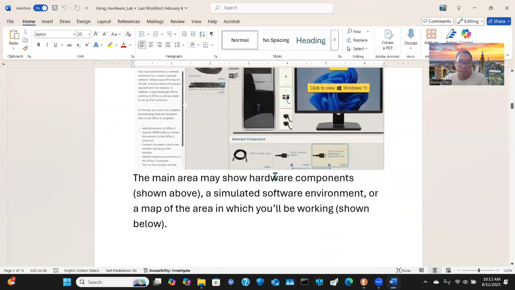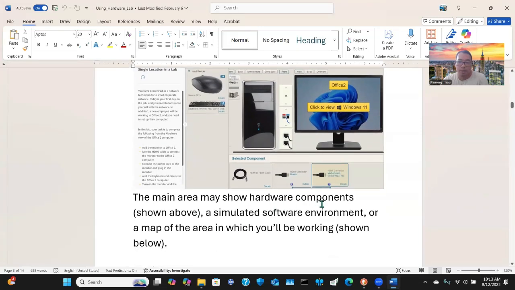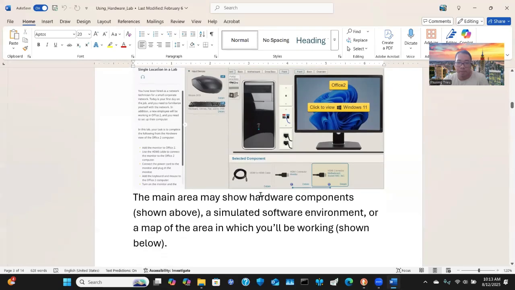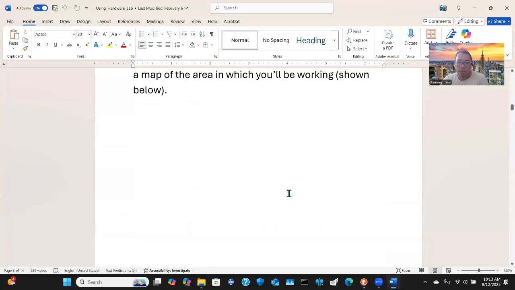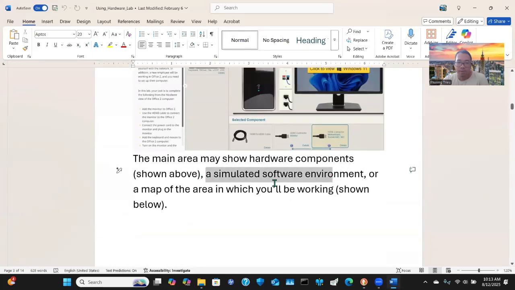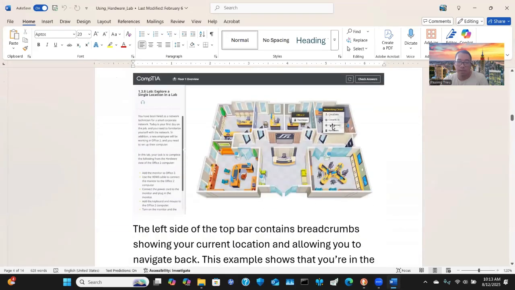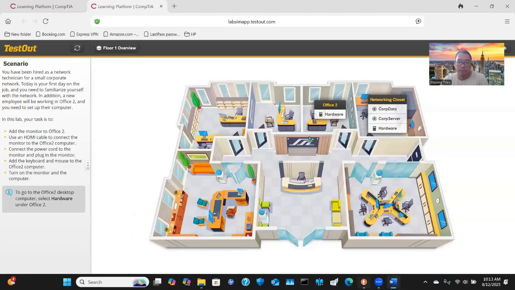Okay, next. Here's some images that represent what they were trying to say. The main area may show hardware components shown above, a simulated software environment, or a map of the area in which you will be working. Here you can see some hardware components. A simulated software environment or a map of the area in which you will be working is shown below. So this is just like the environment that I'm dealing with here.